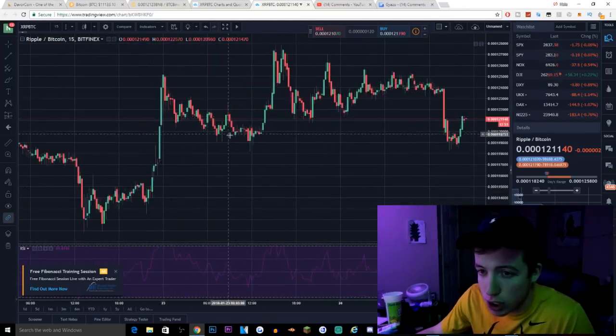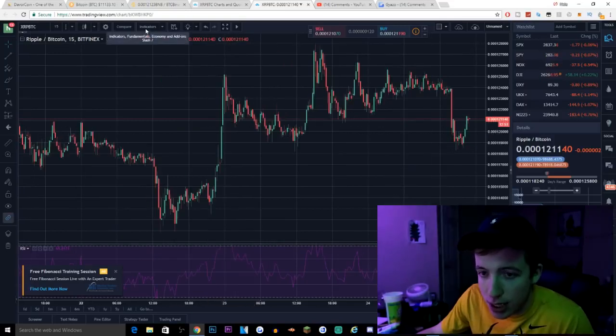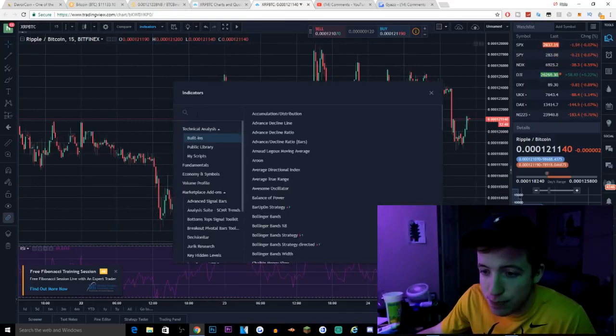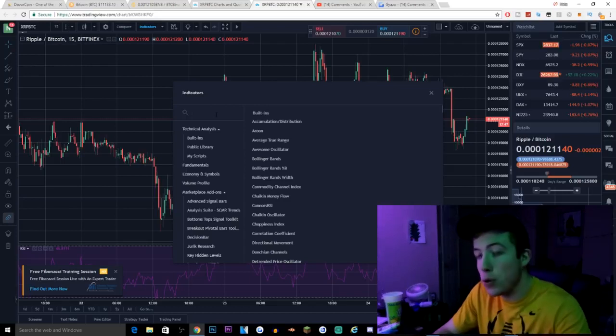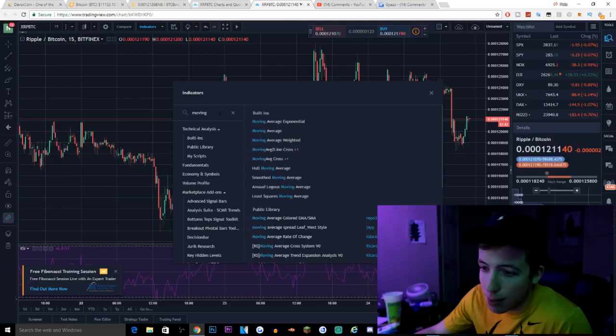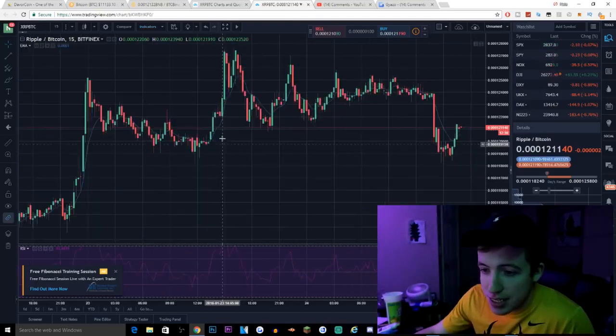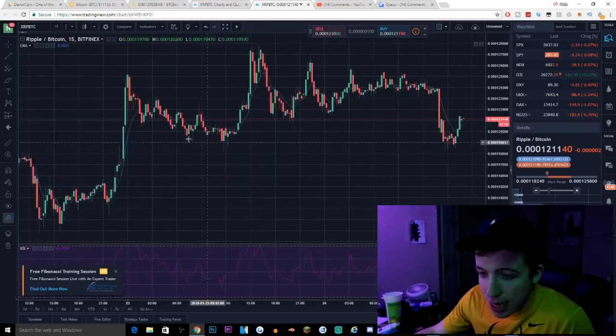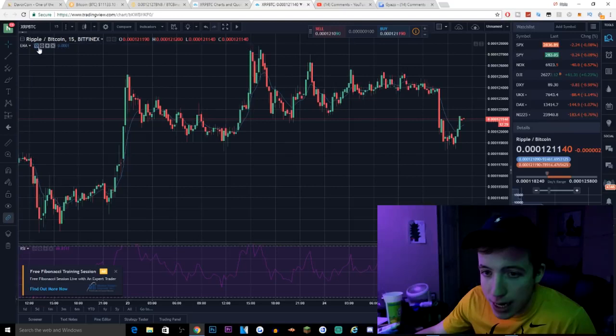And what we're going to do is go up to this indicators tab right here and click indicators. We're going to search for moving average exponential. So you just type in moving. It should come up right here, and we're going to add that. So now you see this little faint line. We're going to edit that a little bit, make it more visible, and edit some settings.